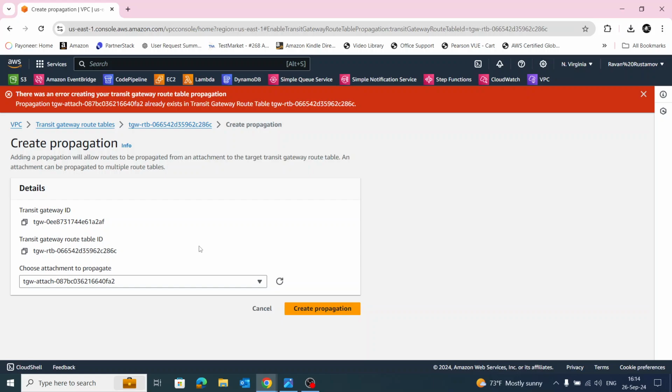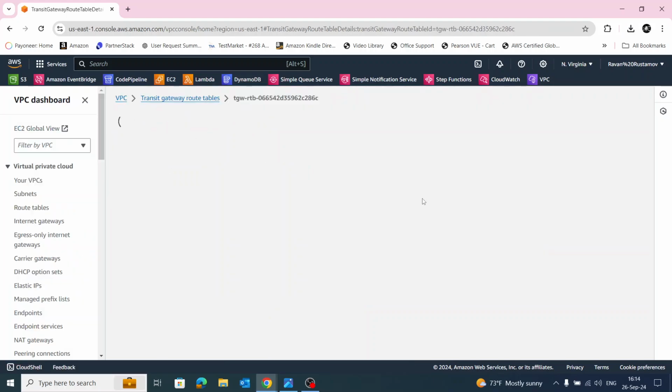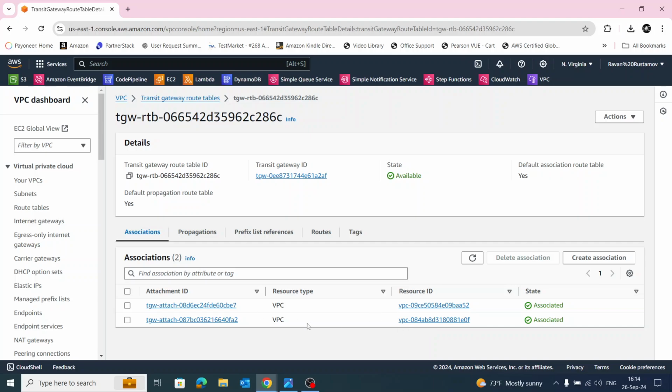Sorry, that's the problem. Before, it already exists in the transit gateway route table, that's why it's not proper. Okay, here.